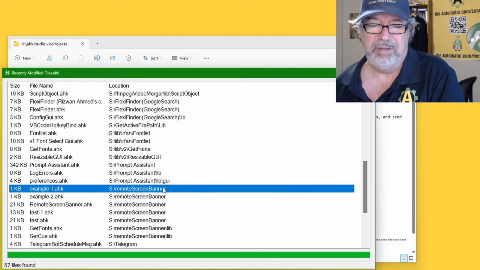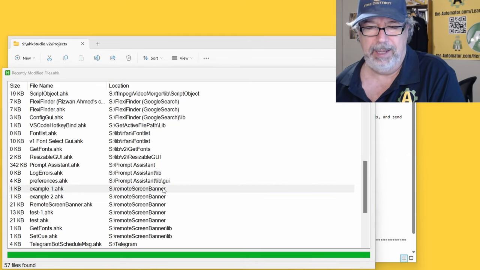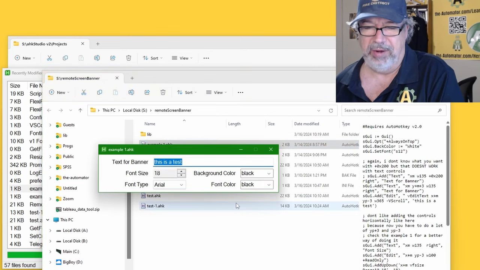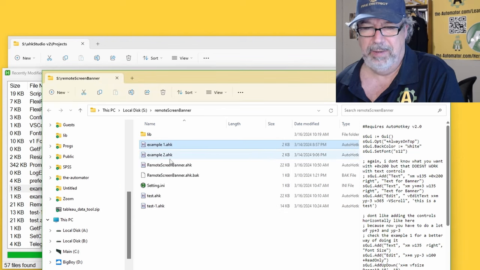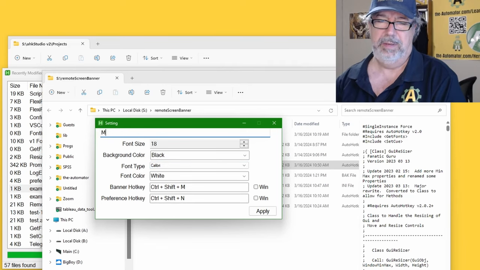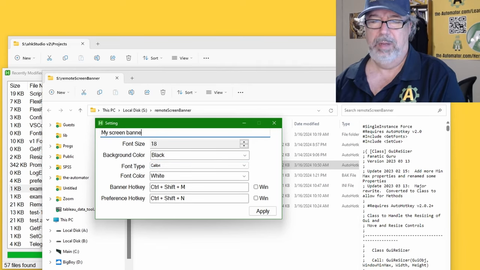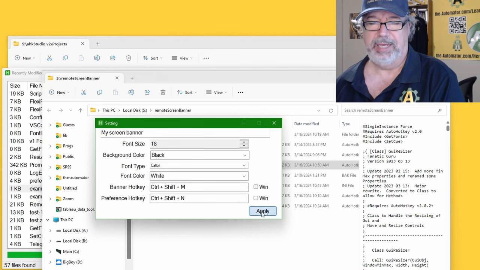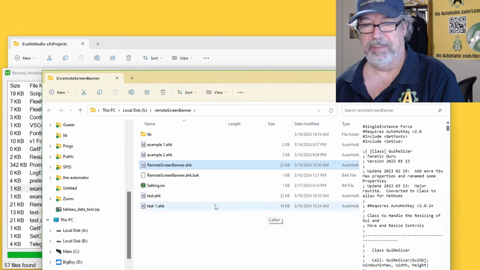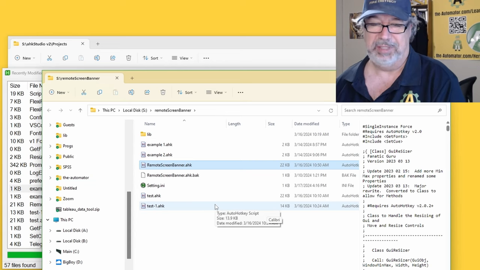Here's our screen banner. This is the one I was talking about. I don't know what screen banner example one. Let's see. I'm not sure. So right now, here's the GUI for it. Let's see. So here are the hotkeys, and we're getting closer. Let's hit apply and see what it does. Oh, well, it should have put it on the screen somewhere. I'm not seeing it, so who knows what just happened there.